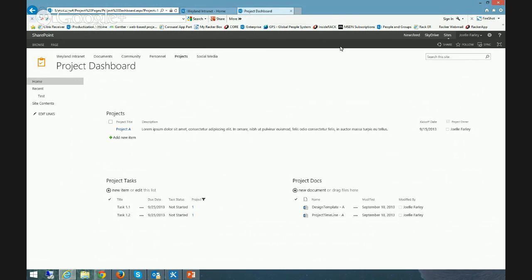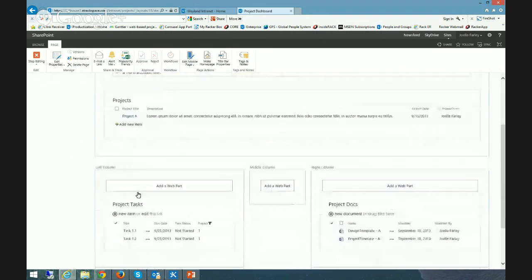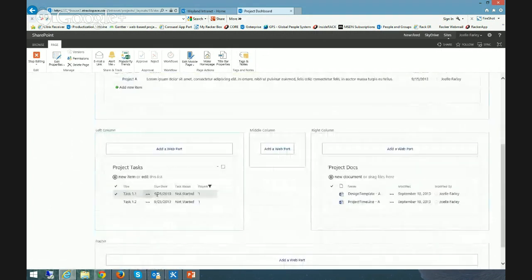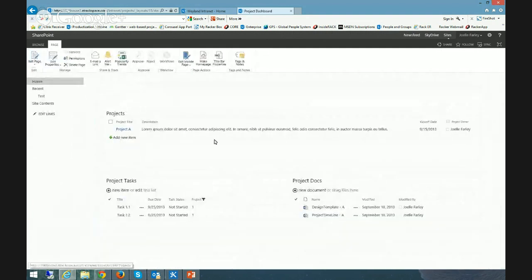If I edit this page, there's a query string filter, which is just in your filter web parts in SharePoint. And it's basically saying whatever that value is after that question mark up there, send that to projects, project tasks, and project docs, which are the three different web parts on the page here. So it's basically doing that. And that's why I'm able to create a quick and easy dashboard, so I can see for a specific project all of the items that relate to it. So I'm going to go back over and let's take a look at how I did this in SharePoint Designer.